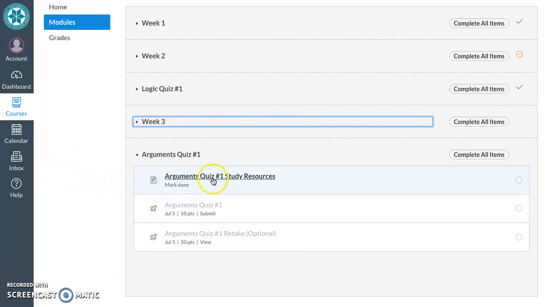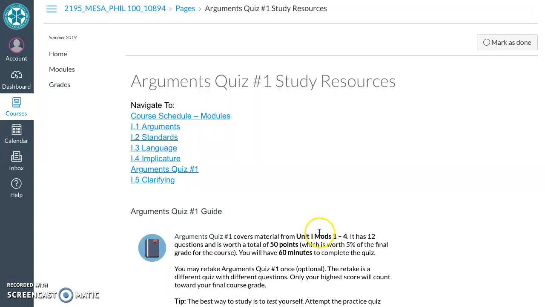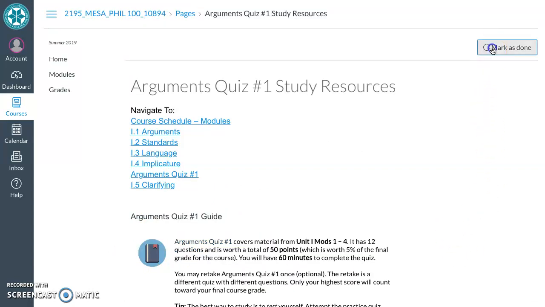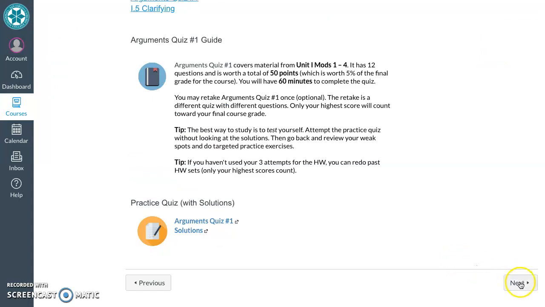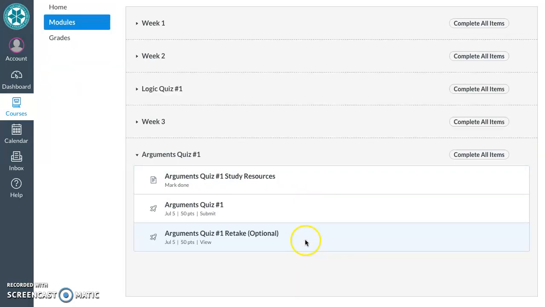This module starts with Quiz 1 study resources. It just has links to everything this quiz is on, and it has a practice quiz with solutions. Once you have marked this page complete, the quiz is now available. So you can see that the quiz is available here as well, and once you submit Arguments Quiz 1, the retake will then become available.